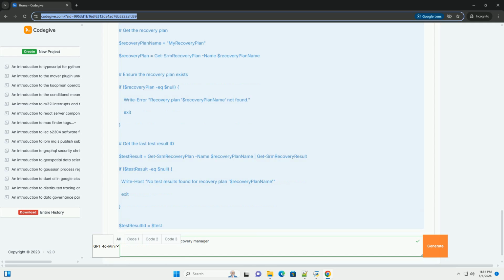7. Testing the recovery plan. Regularly test the recovery plan in a non-disruptive manner to validate its effectiveness. Monitor the test results and make any necessary adjustments to the recovery plan.